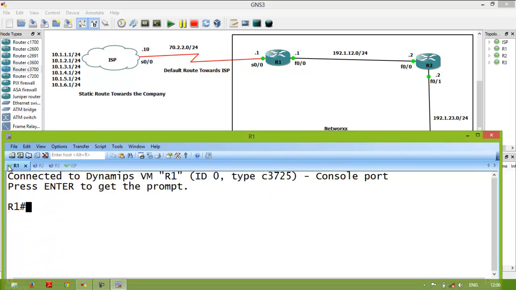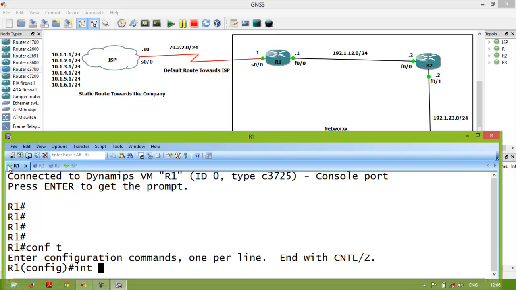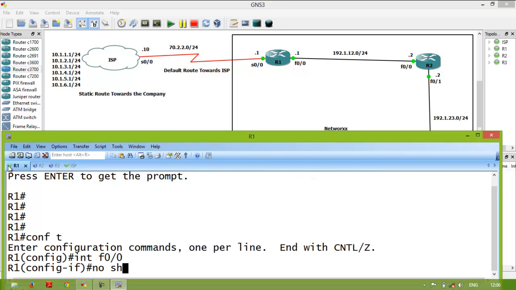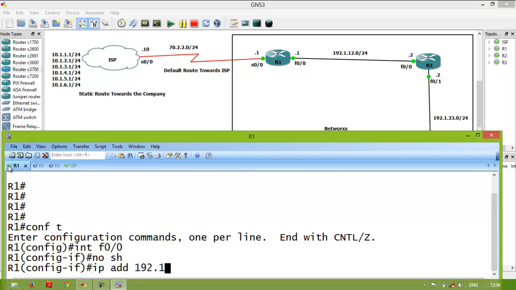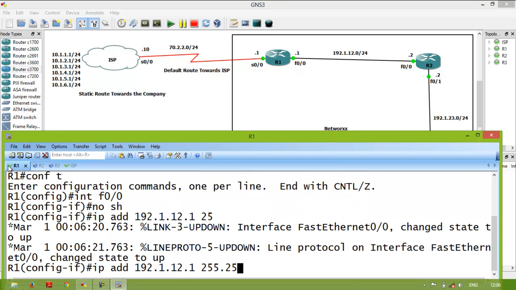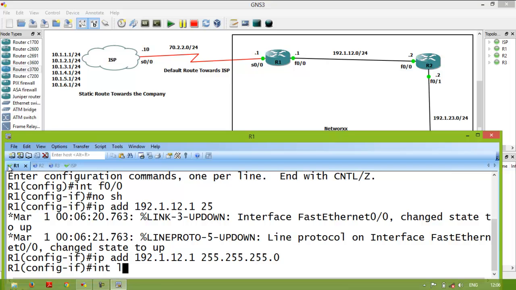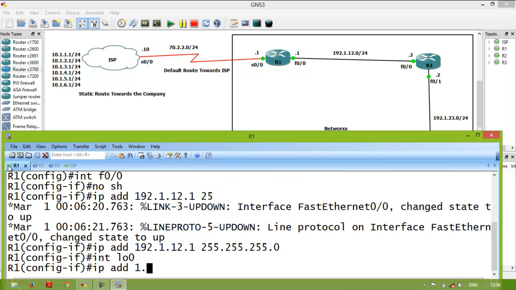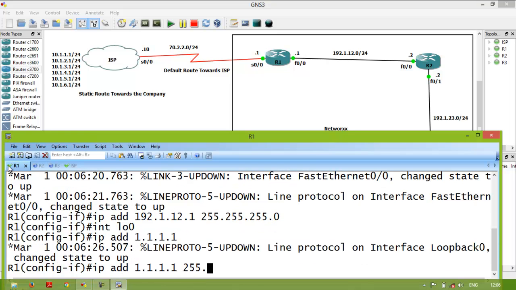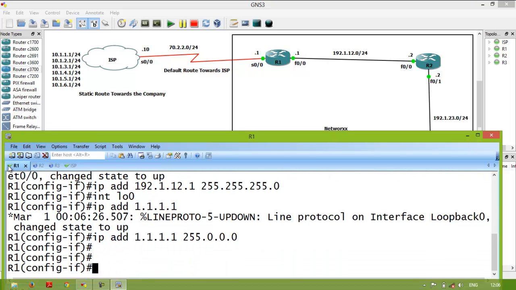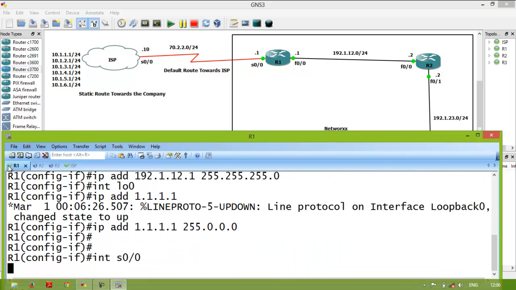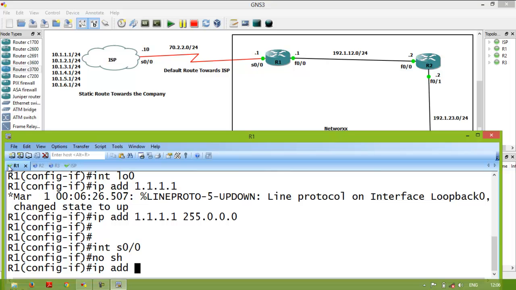Okay, then go to your router. 192.1.12.1. This is in router 1, right? I'm also going to create a loopback address on all routers. Okay, and interface 0/0, 70.1.